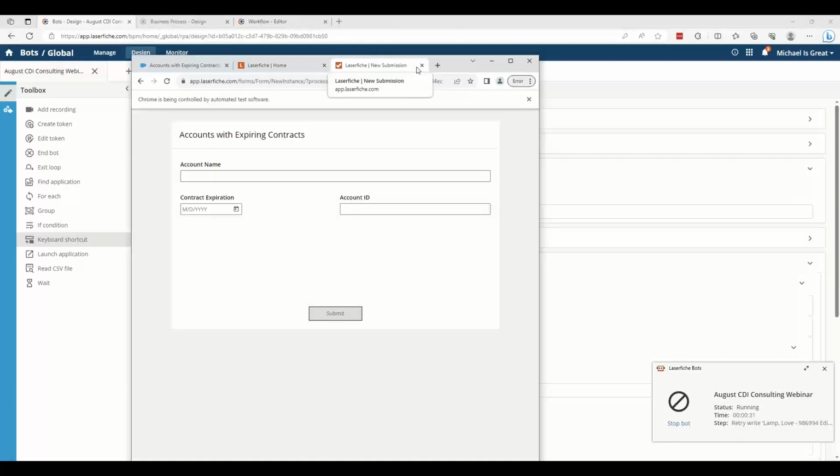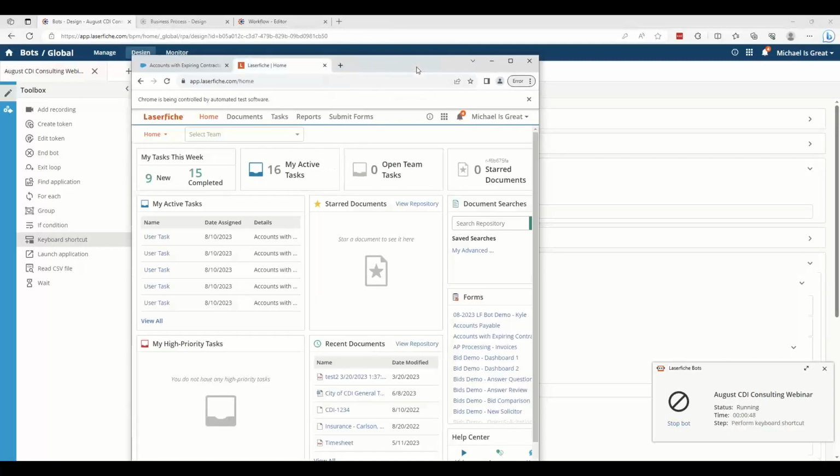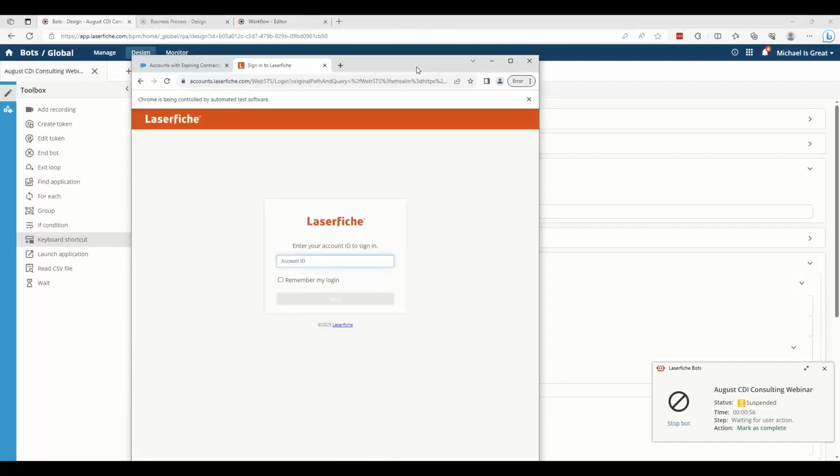It's opening forms and writing our information. Should submit. It's waiting for the submission, closing our tab. Is it going to sign out? It clicked. It clicked. They're signed out.